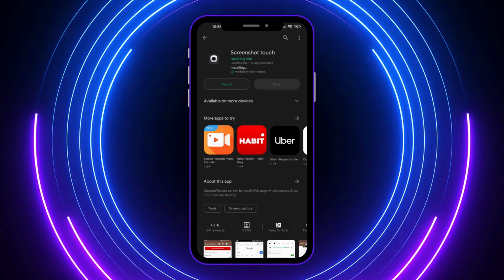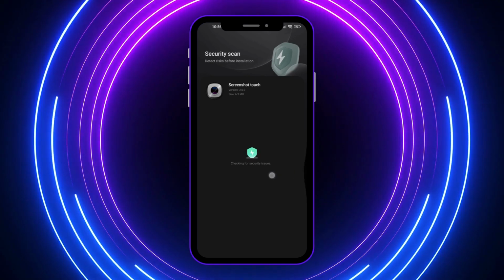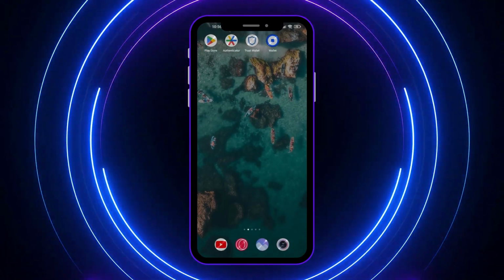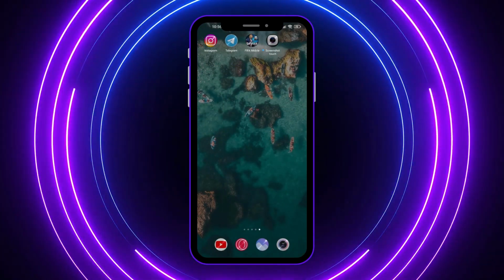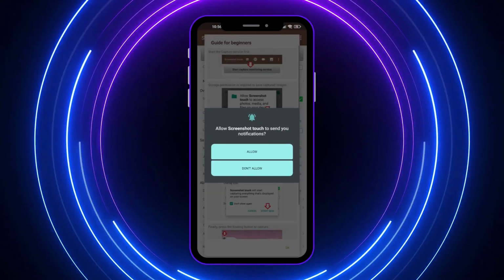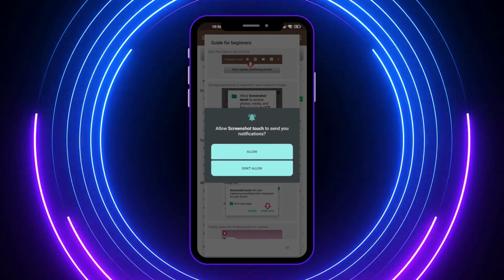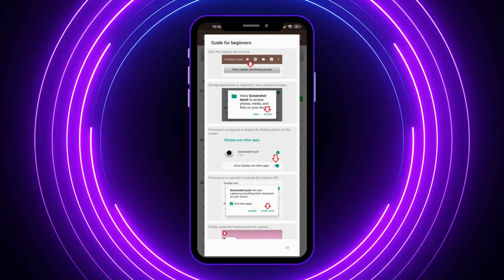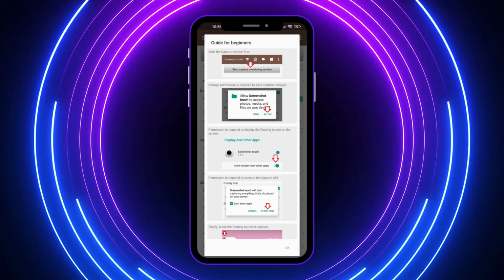So once it is done installing, you can now open it. So let's open it right here. So let's go and find it. Here it is. So let's open our Screenshot Touch right here, and we want to allow notifications right here so that we can see it in our notifications when it's recording.